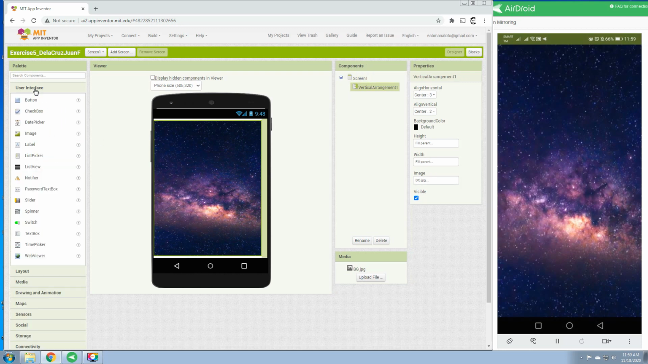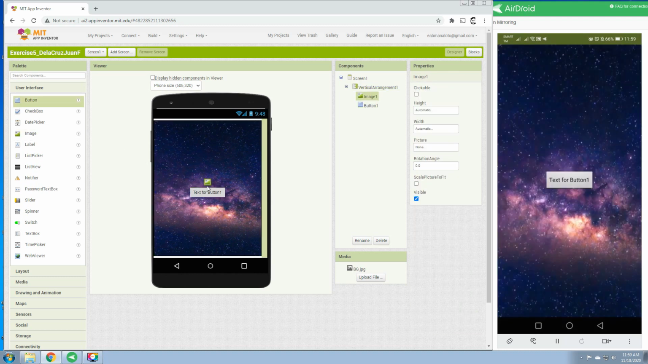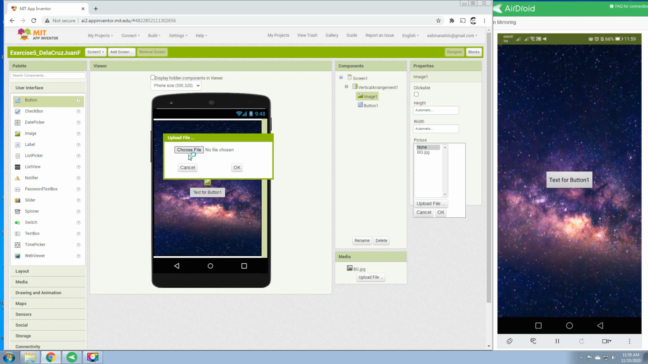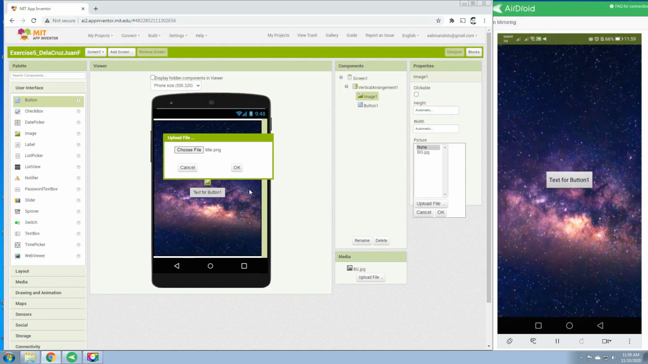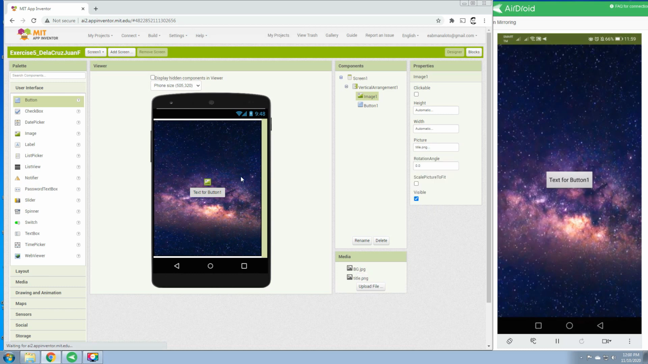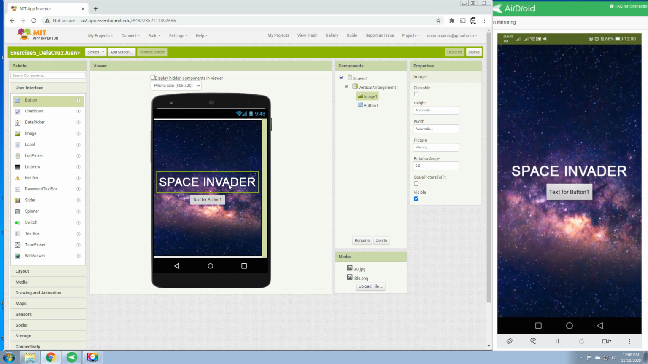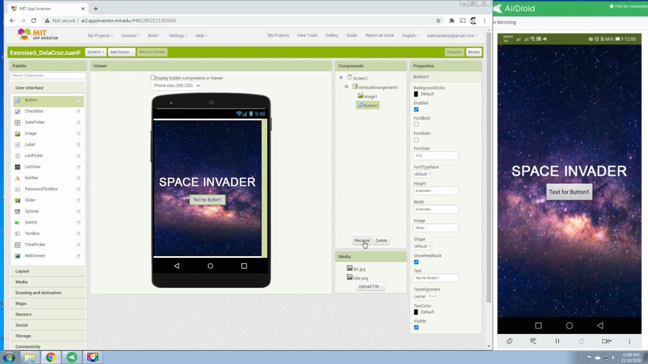And let's have the user interface, image, and a button. So for the image, I created a picture for the title of our game or the application. So that is the Space Invader. Let's click OK. I created a PNG file so that there will be no background on our title. Then let's have the button, and rename it as the Start button.